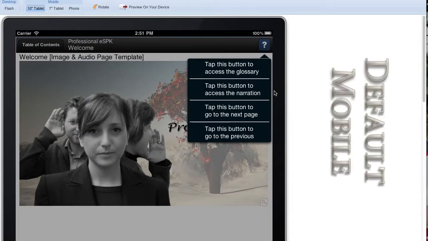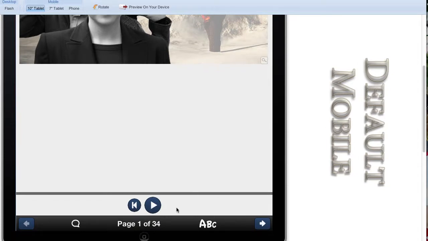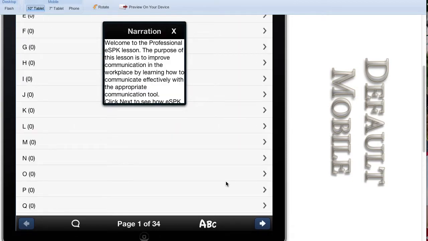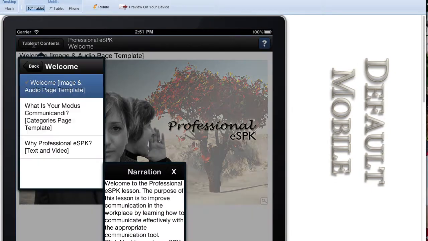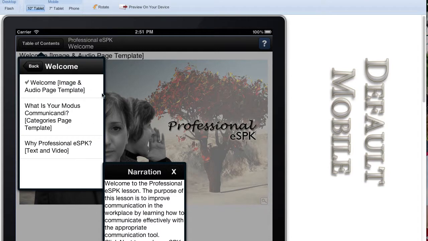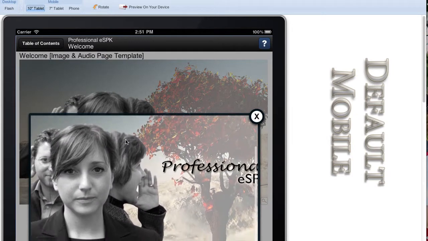First, we'll look at the 10-inch tablet view with the portrait orientation. When each lesson is launched, a short navigation tutorial will show like this. We'll have to scroll to see the whole tablet. Here's the media player, the narration transcript, and the glossary. The table of contents is up at the top and works like this. You can zoom into pictures.